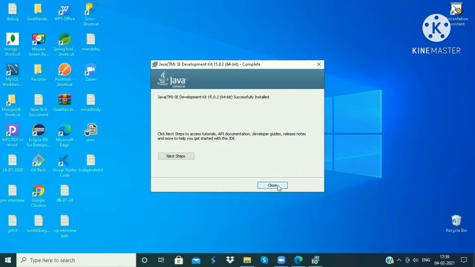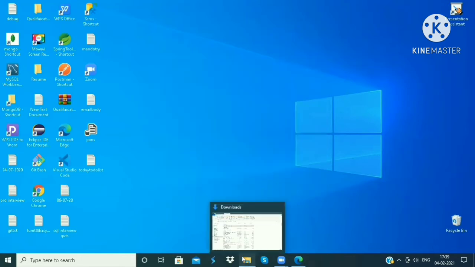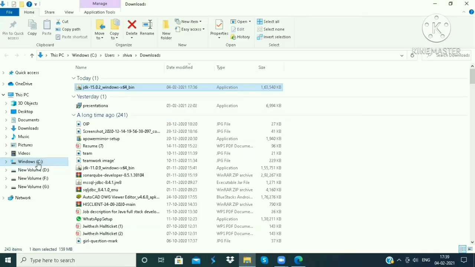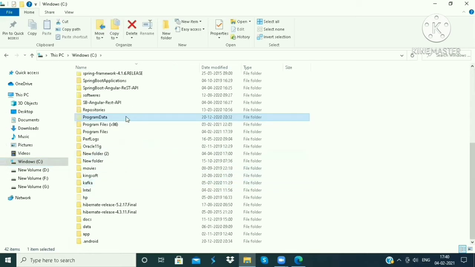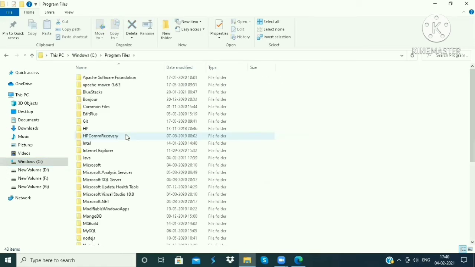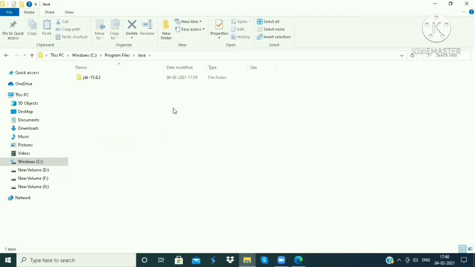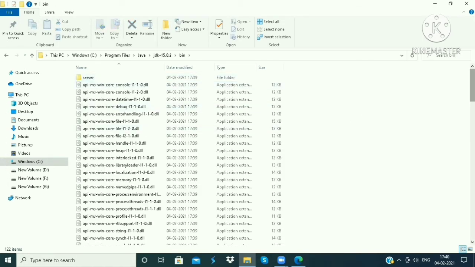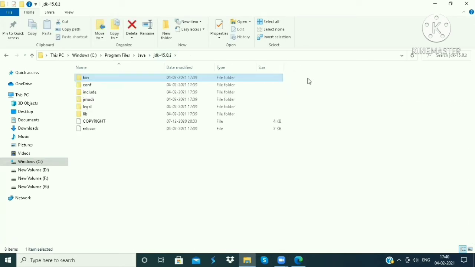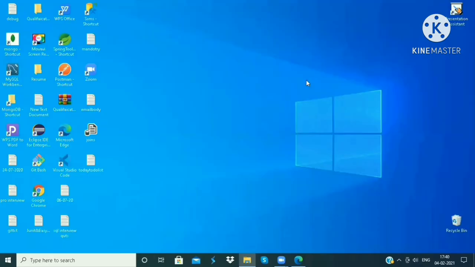Guys, just click on close and open your C drive, and go with your program files, and there you are able to see the Java folder, right? Just click on this. Here we have installed the JDK. Just click on here. We have a bin folder and it has all the predefined files, so guys, we are done. We have installed the Java JDK in our system.